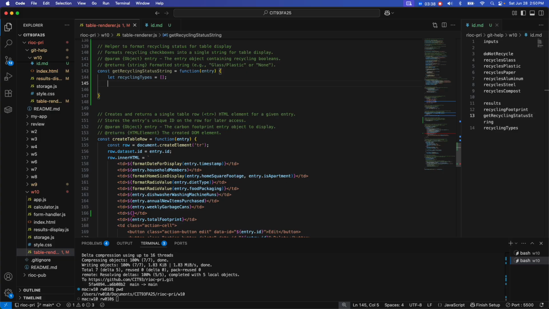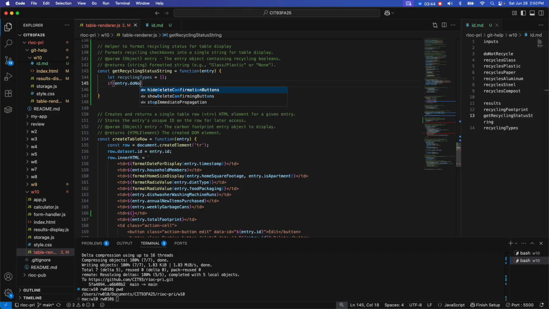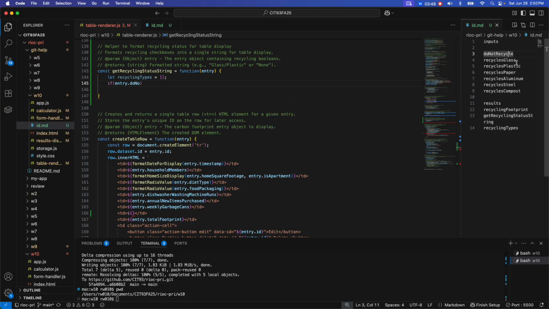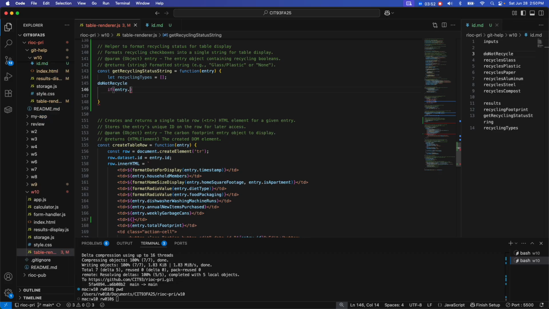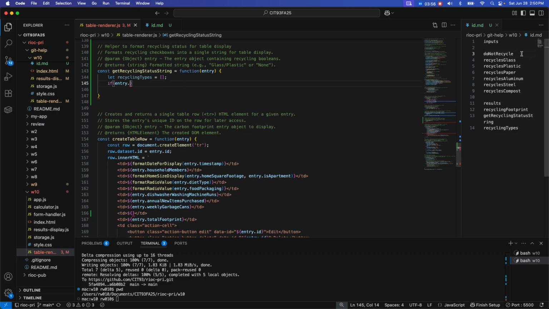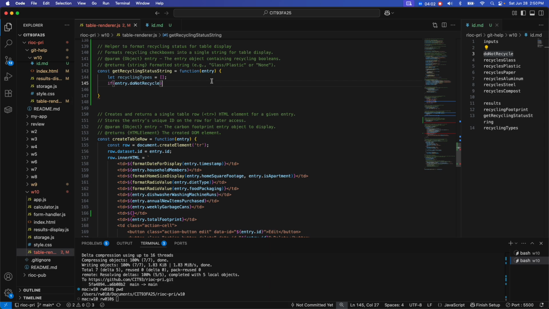And now we can say if entry dot do not. I'm not sure why it's not picking up. These should be. Maybe it's because I don't have it in the same folder. Oh, wow. That's interesting. Huh. Okay.